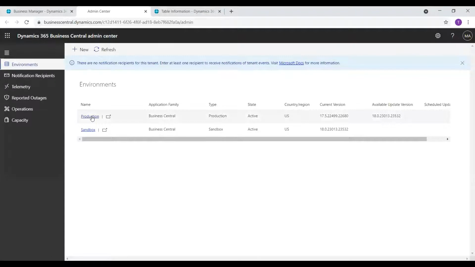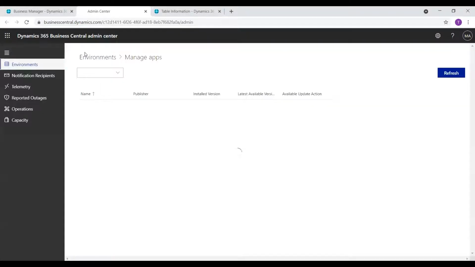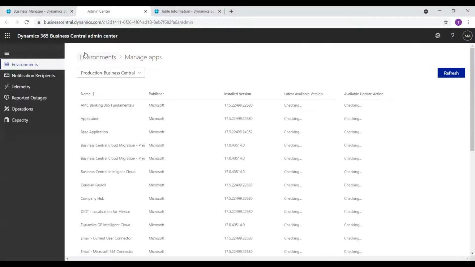You can also click into the environment and are presented with additional options. Select Apps from the top toolbar to get a summary of your installed add-ins for Business Central, as well as their version information and an option to update the latest version if required. This listing includes all app source downloads as well as add-ins that come standard with out-of-the-box Business Central.